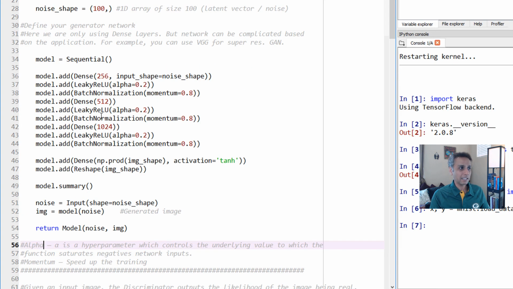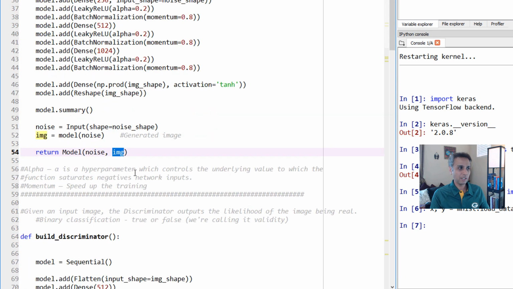So this takes in a one-dimensional array as input, of 100 values, right? One-dimensional array, and it generates a two-dimensional image of 28 by 28 by 1. Okay, so that is what this is returning.